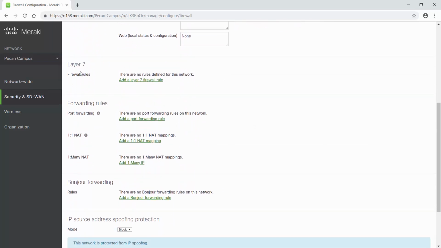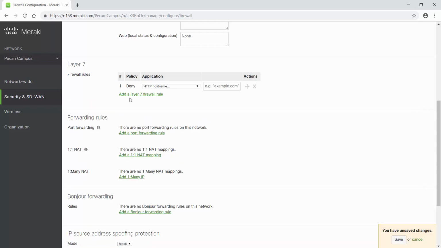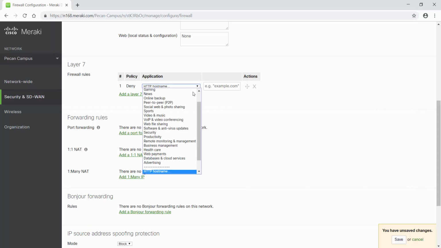Now, what if you want to apply this rule to the whole lab? You're not going to do it one by one. I mean, it's going to take you all day. So instead of that, you do a layer 7 rule instead of a layer 3. And these are the categories.